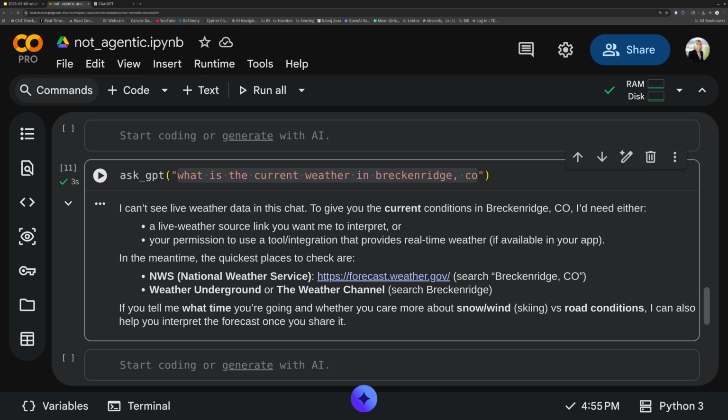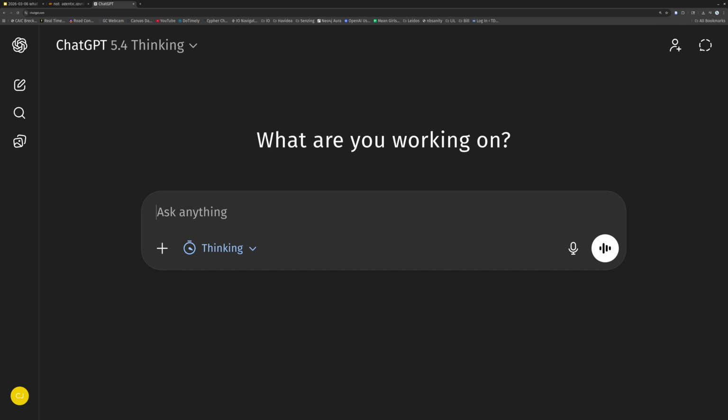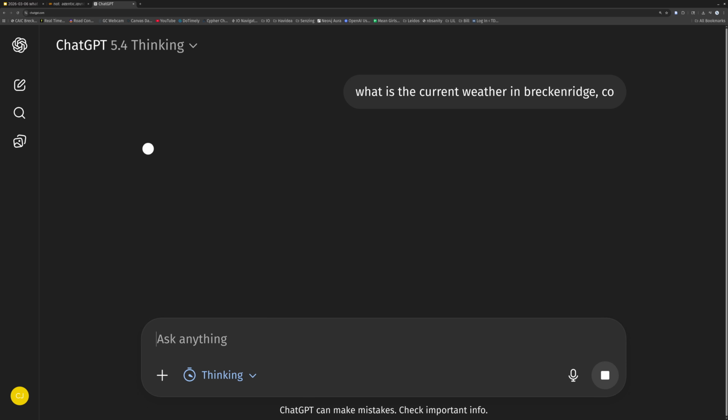And there you go. I can't see live weather data in this chat. I'd need to have a weather source. You could give me some weather information and I could help interpret it for you. It doesn't have the capability to search the web, go check weather, things like that. Now, we're going to take this very same question and dump it into ChatGPT right here. What is the current weather in Breckenridge, Colorado?